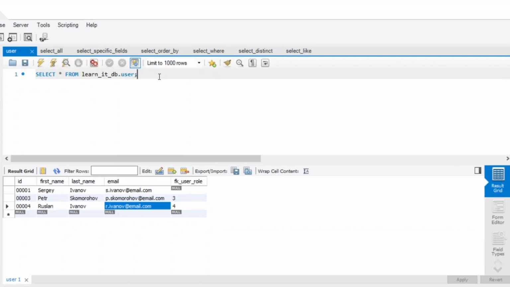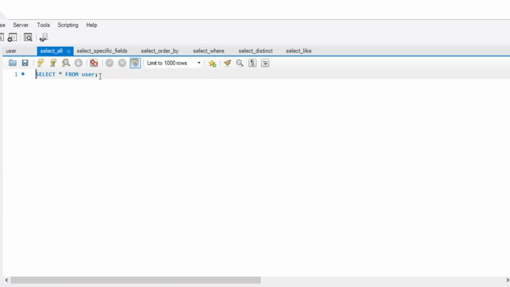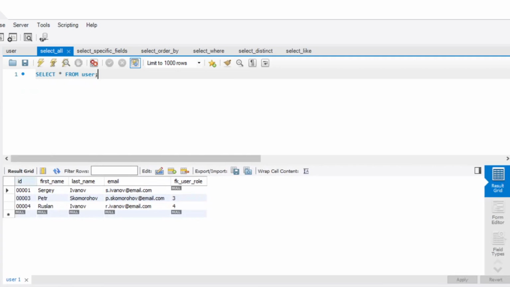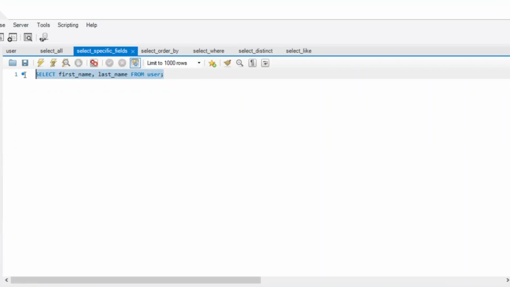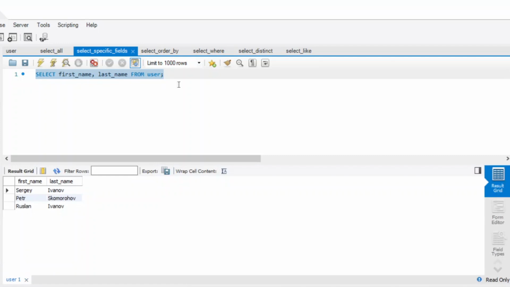So, as you can see, the simplest query is to select all tuples from the user table. And it looks like this. Nothing special, agreed? If you want to extract only specific fields, you should list them instead of the asterisk, like I did here. In this particular example, I want to extract only first name and last name.